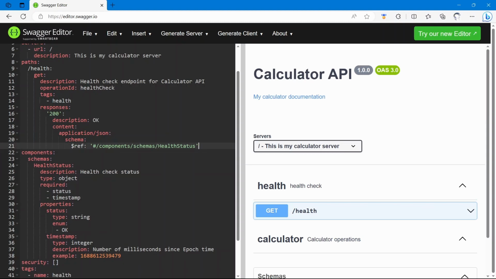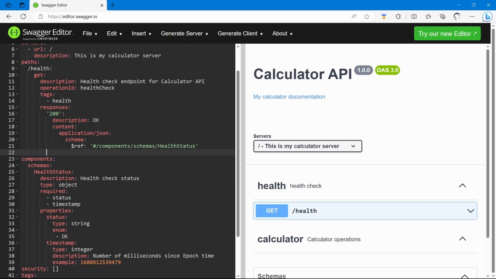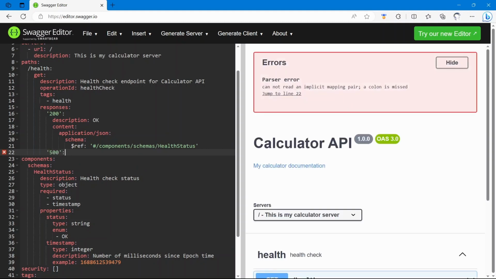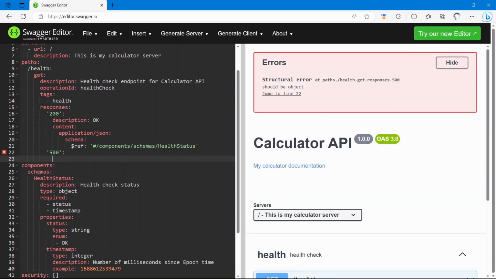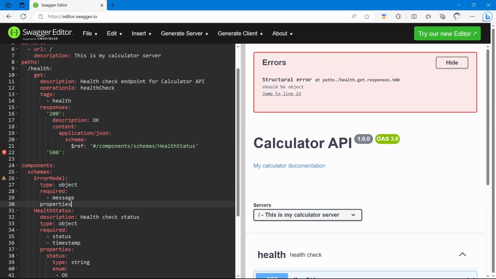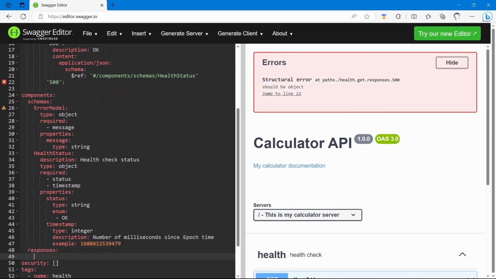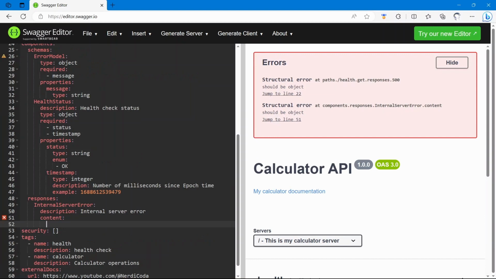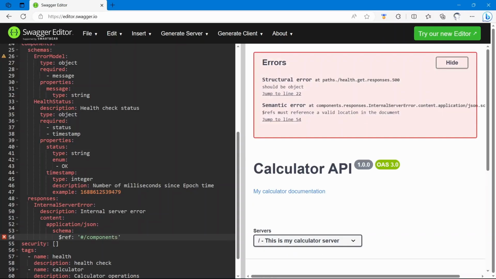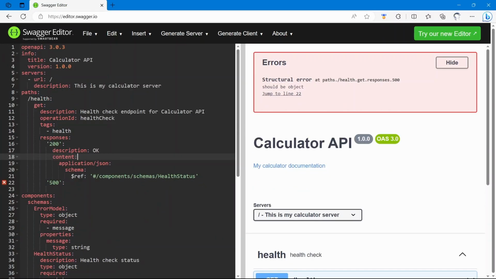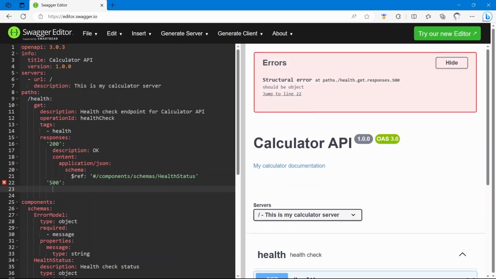This health check endpoint could also respond with a status code of 500 in case there's any server-side error. You can define another response in the responses object. Since this 500 response will be used across multiple paths, I will define this response in the component section and reference here as well. I will first define a schema for the error response. And then I will define the response for internal server error. This is also a JSON response and it references the error model. Now I will go back to the health check's responses object and reference the internal server error response.